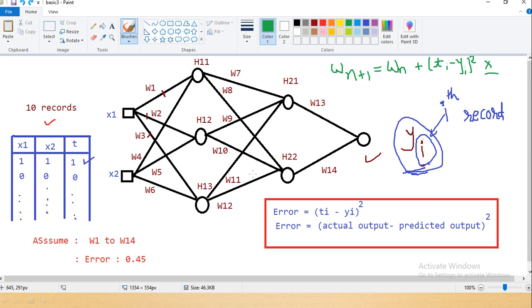Whatever the output of X1 and X2 comes out. What will the feature value be for H12? That is X1, X2. What about H13? That is also X1 and X2. In short, the output of the previous layer is the feature value for the next layer.